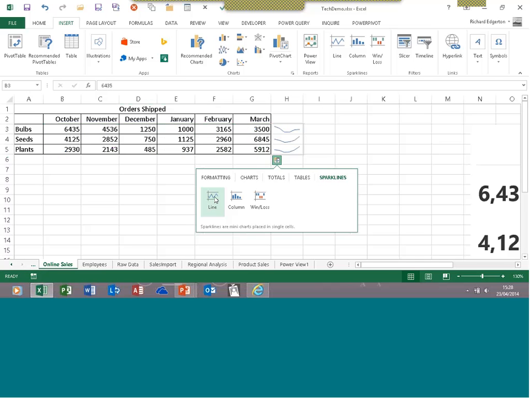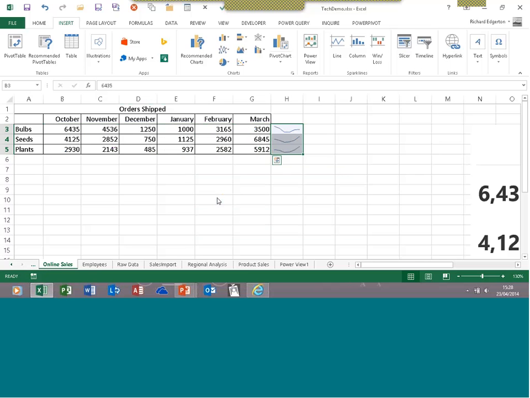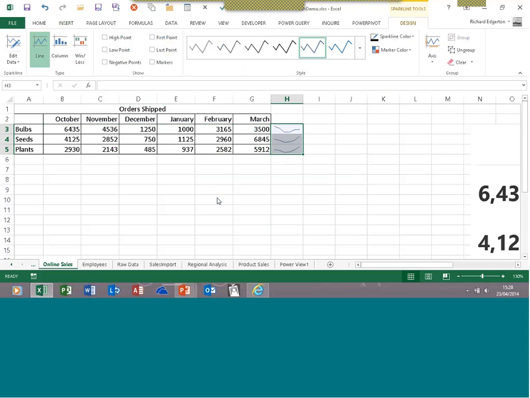Column charts the same. Again, these are the same as with charts. Pick the option you want. I'll click line, say, in this case. I'll then get the Sparkline tools sitting across the top. But these can be enhanced. You can merge these across cells.